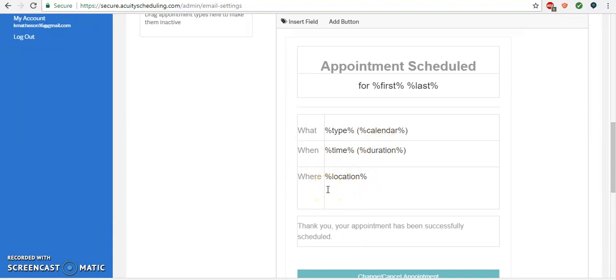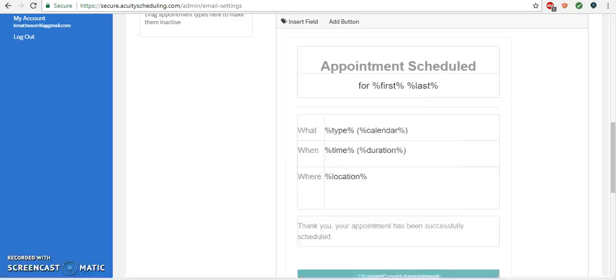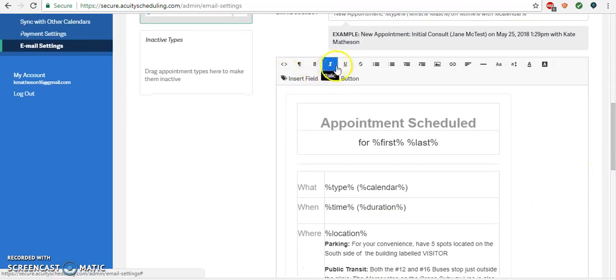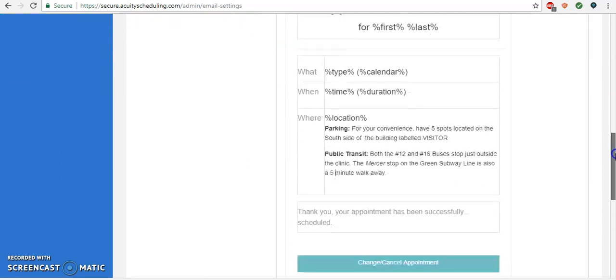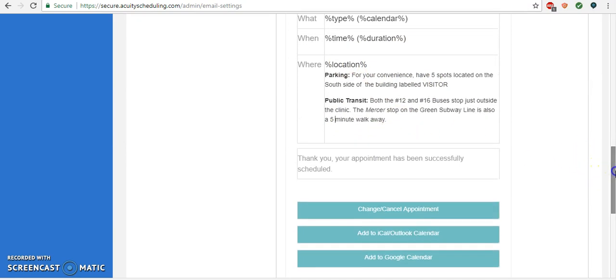And then I like to add a few things under the location just to give them a bit more detail. So I like to include, and I wrote it out, just the parking and public transit information. Or sometimes I find locations are a little confusing, and you might want to provide more details. So you just copy and paste it in here. You can bullet, underline, whatever you want. There's all kinds of features here. You can even add your phone number if they want to change anything, call you. And then thank you, your appointment has been successfully scheduled.